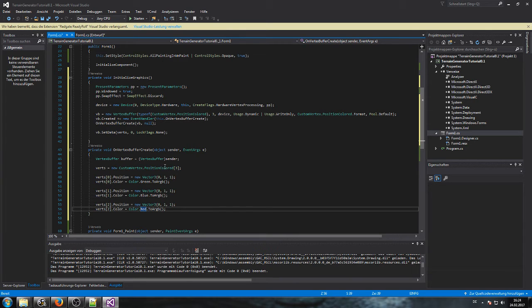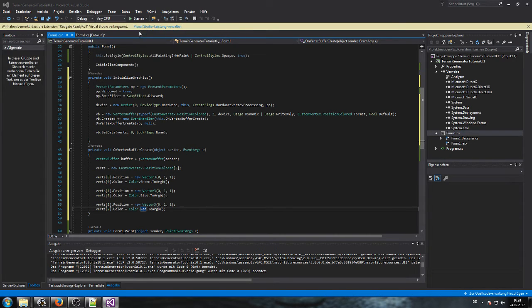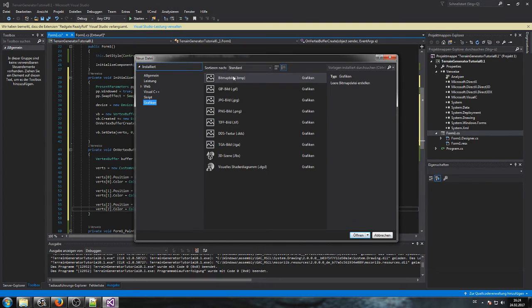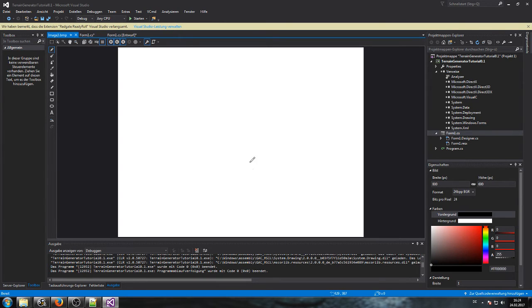Okay, but the position now: the first one is in the middle of our screen and on top. I'm going to show it with a bitmap, so sorry for my bad drawing. The center of the camera where we're going to look will be in the middle. The first one which we set is 1 to the top. It's in the middle, it's 0, 0, and we go 1 to the top.